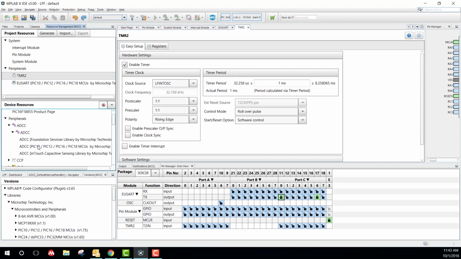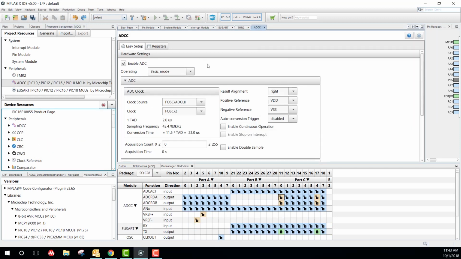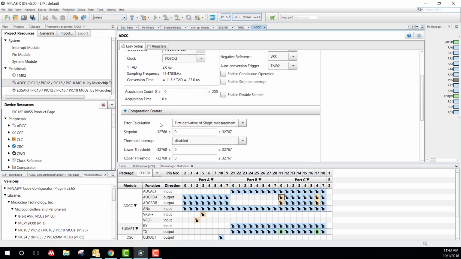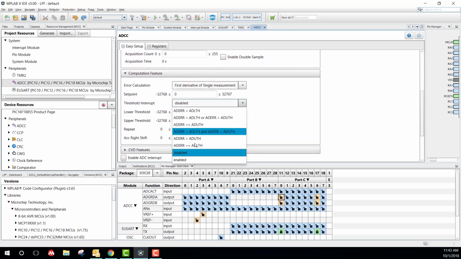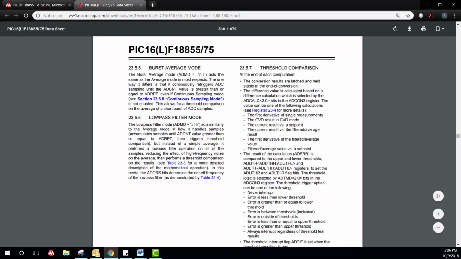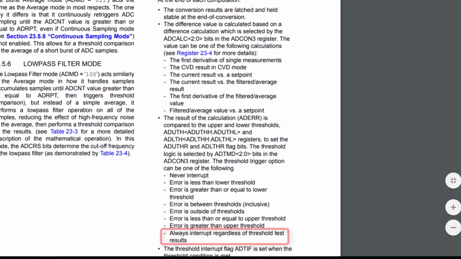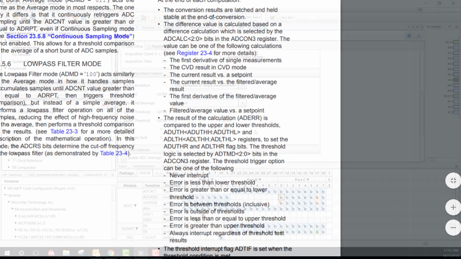Next, I will add an ADCC peripheral. I'll first change my operating mode to low pass filter mode. In order to periodically trigger the ADCC every 1 millisecond, I will set my auto conversion trigger to Timer 2. Scrolling down to the computation feature, I will set the threshold interrupt to enabled. This means that the threshold interrupt will be triggered every time the ADCC has finished the set number of conversion repeats, regardless of the threshold comparison results.